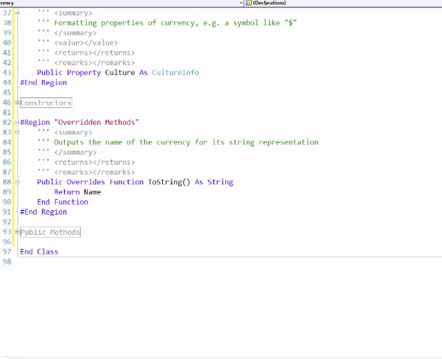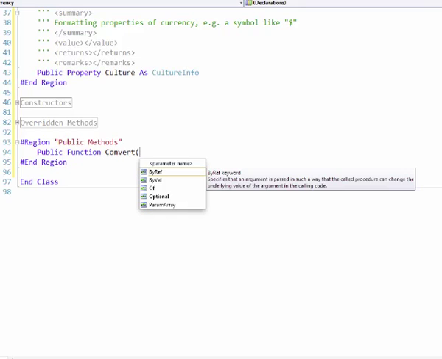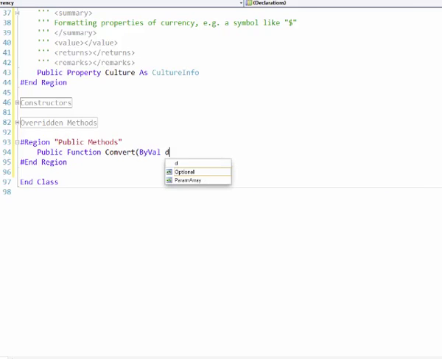All right, so that's the only overridden method that we have to write. So let's close that, and then finally we can get to our public methods. Here we have only a single public method, and that is the public function Convert, right? And this will take two parameters, ByVal dblAmount As Double.